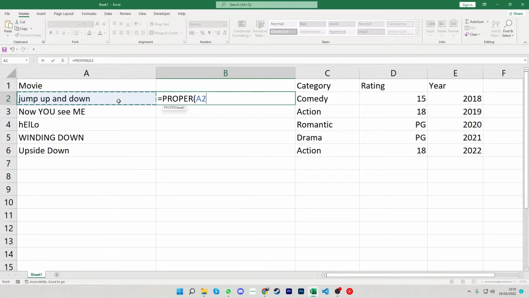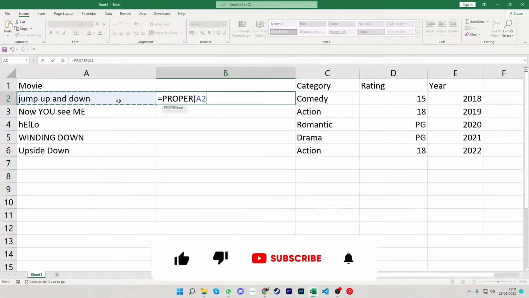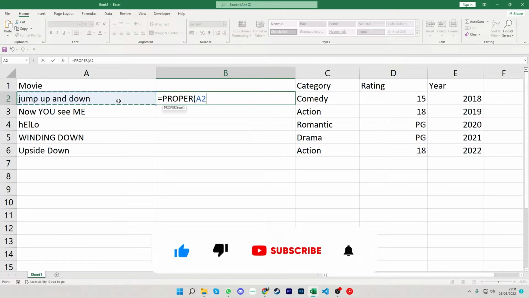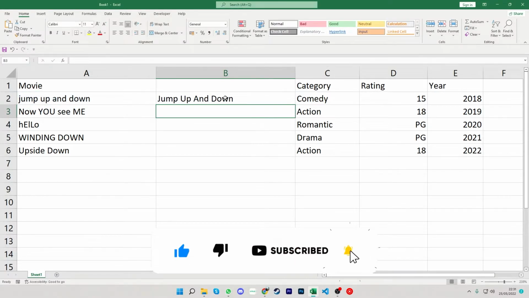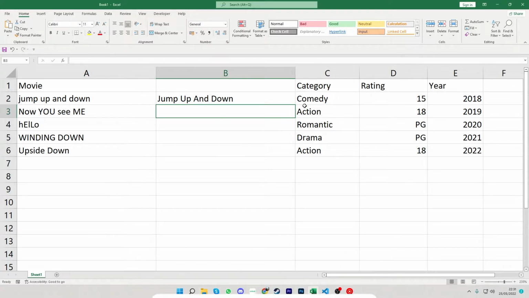So here it is, cell A2. I just click there. I should put in a right parenthesis, but it's not necessary, so I'm not going to do it, and then I tap enter on the keyboard, and look what it did. It took this text and made it proper. Now the good news is I don't have to do that same formula again and again for each of these cells that have a problem.